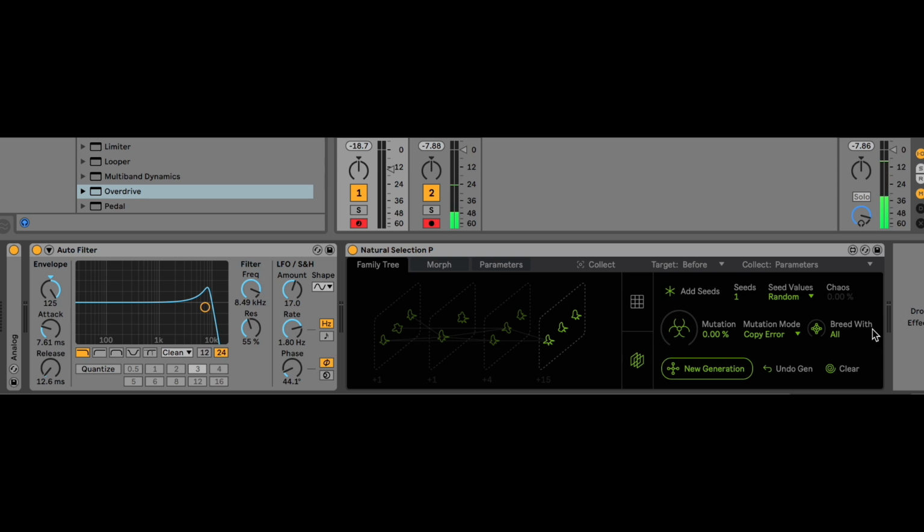However, with this parameter here, breed with, right now when it says all, it just means all of them breed. But if I move this up to last gen, that means that just this last generator breeds. And if I do it to last 2 gens, that means just the last 2. So when I press new generation, only these 2 will create the next one. And so on and so forth. If I go last 3, last 4, etc.